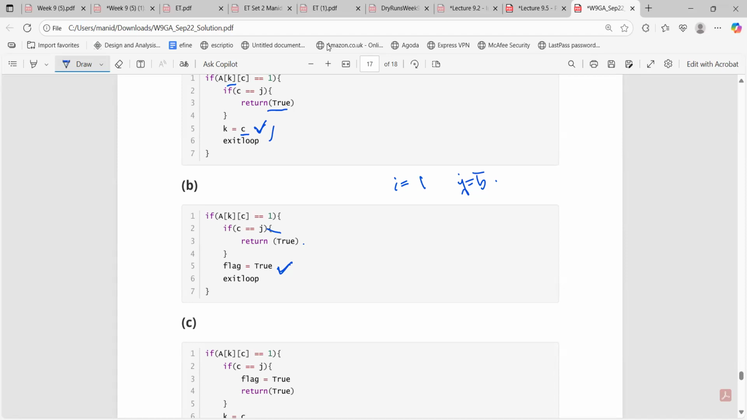So the C values will be, K is 1, C values will be 1, 2, 3, 4. All of these C values will not find a match, let's say they don't find a match because C is not equal to J. So for all of these iterations, what will happen? If there is an edge from I to J, can there be an edge from I to any other node?